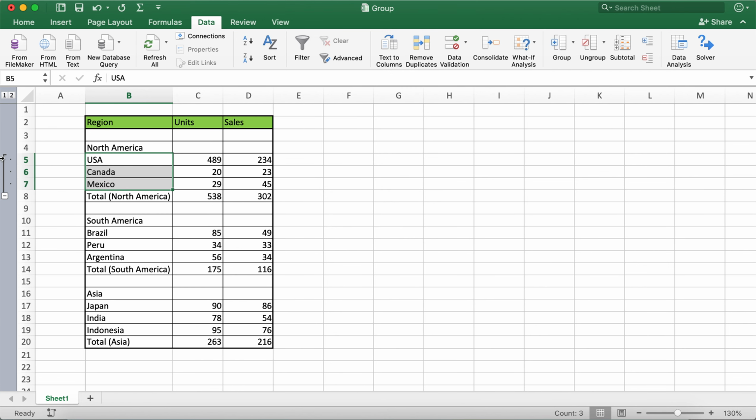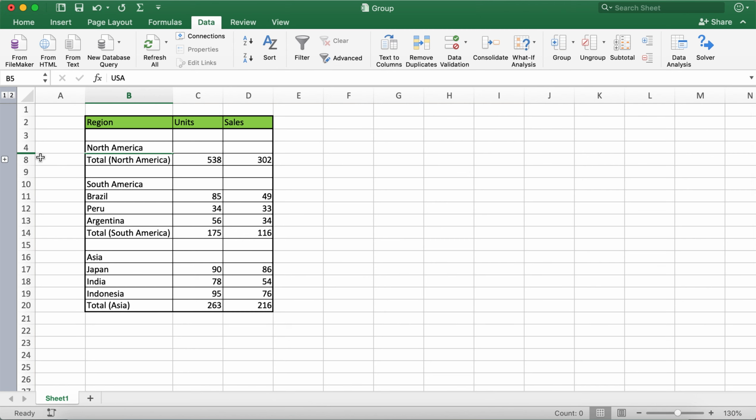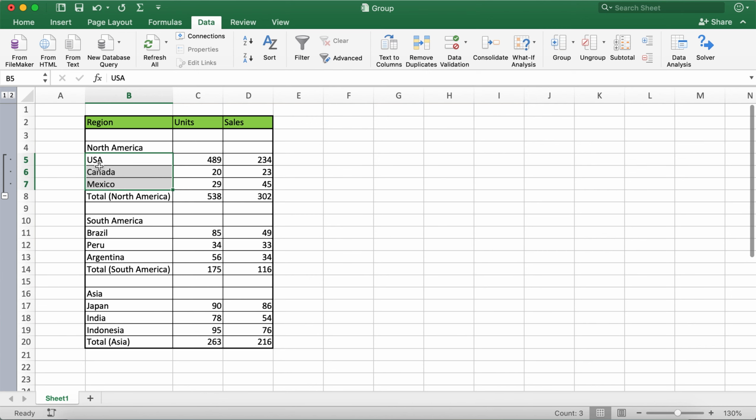Now, on the left side of the Excel sheet, you'll notice that this line along with a minus sign has appeared. If I click on the minus sign, you'll notice that the countries now have been grouped together, and you can expand by clicking the plus sign.